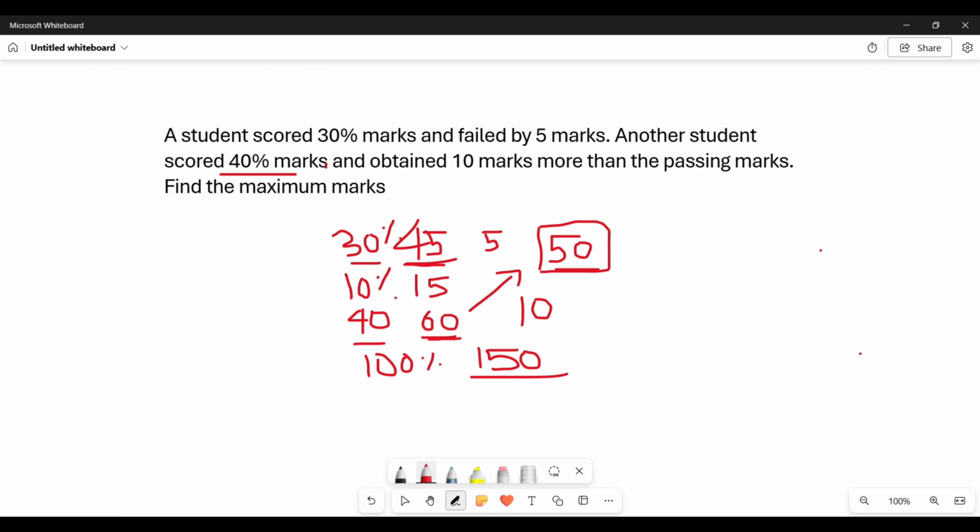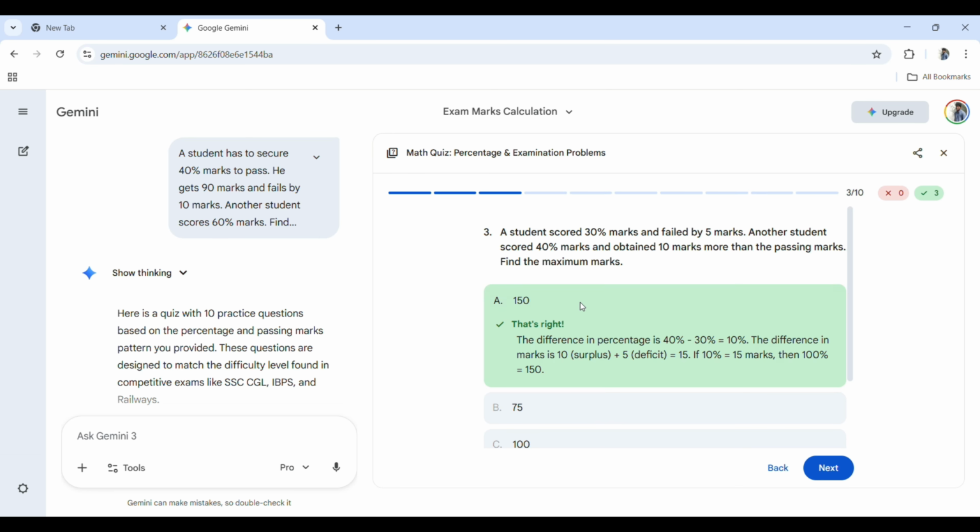So let's verify our answer. Yes, so it's 150. So this particular question, yes, it was a bit tricky, but still we were able to manage without any formulas. We were able to come up with the answer. So we will talk about this more in the following videos, questions like this. Let's move on to our next question.